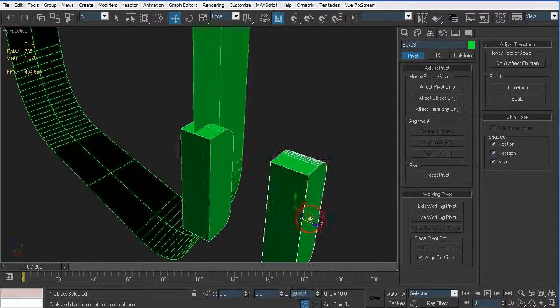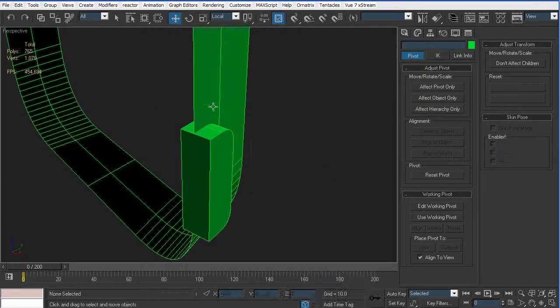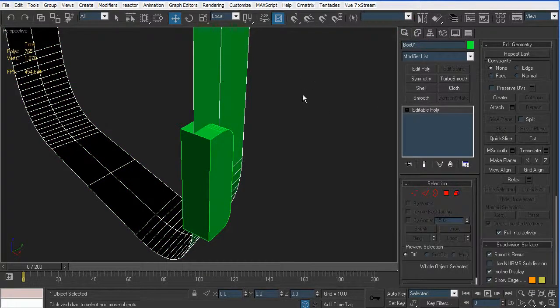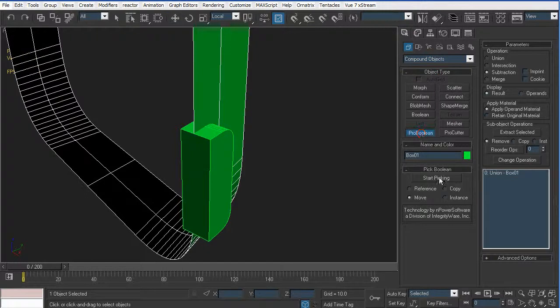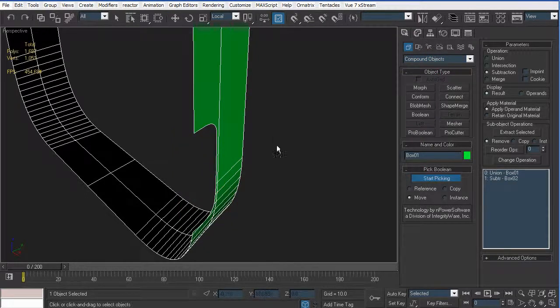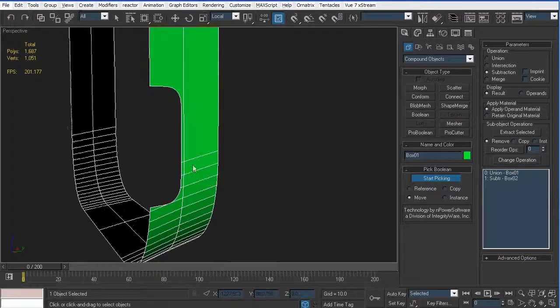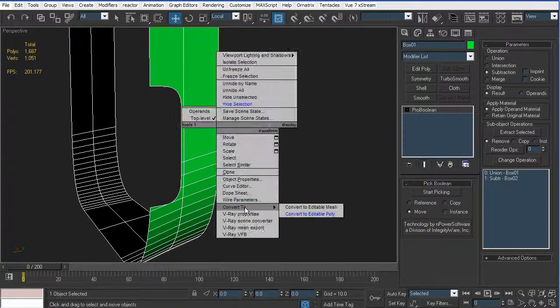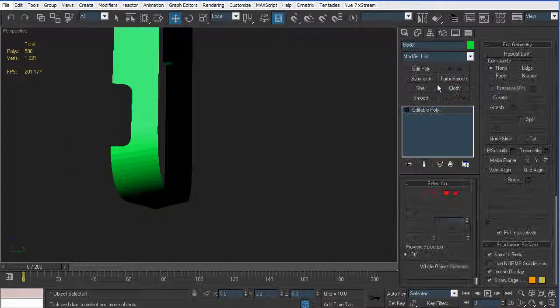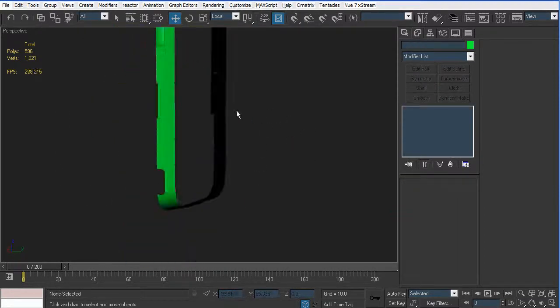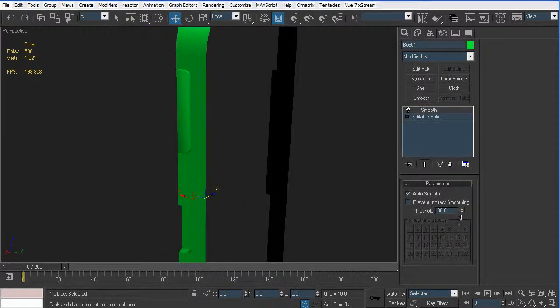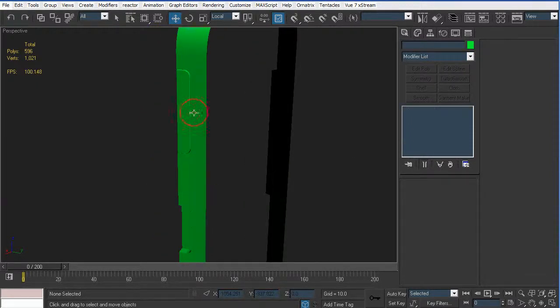Now copy that here and hide it. Now select our side of the phone. First of all, let's just save so we're sure nothing happens, and go to compound objects, ProBoolean, start picking, and pick that one. So now we have the hole for our camera button. Now convert that to editable poly and put a smooth modifier on it, and there we go. We have the slot for our camera button.